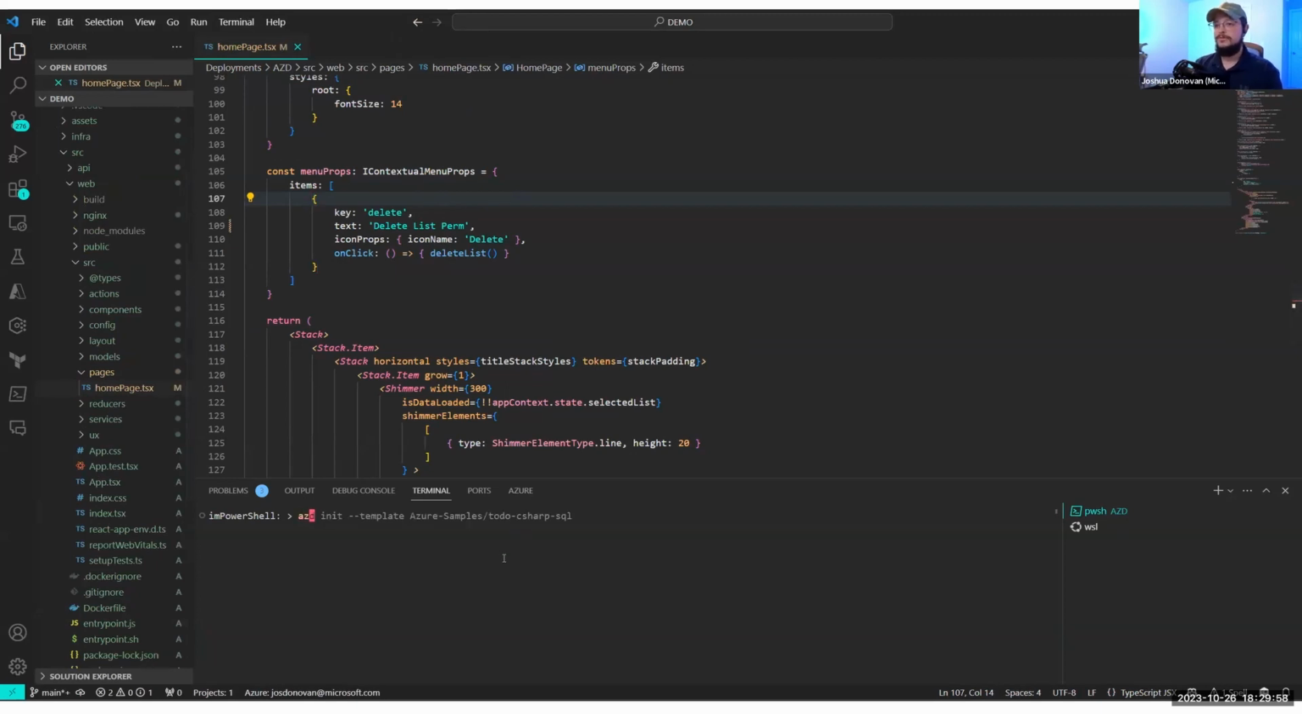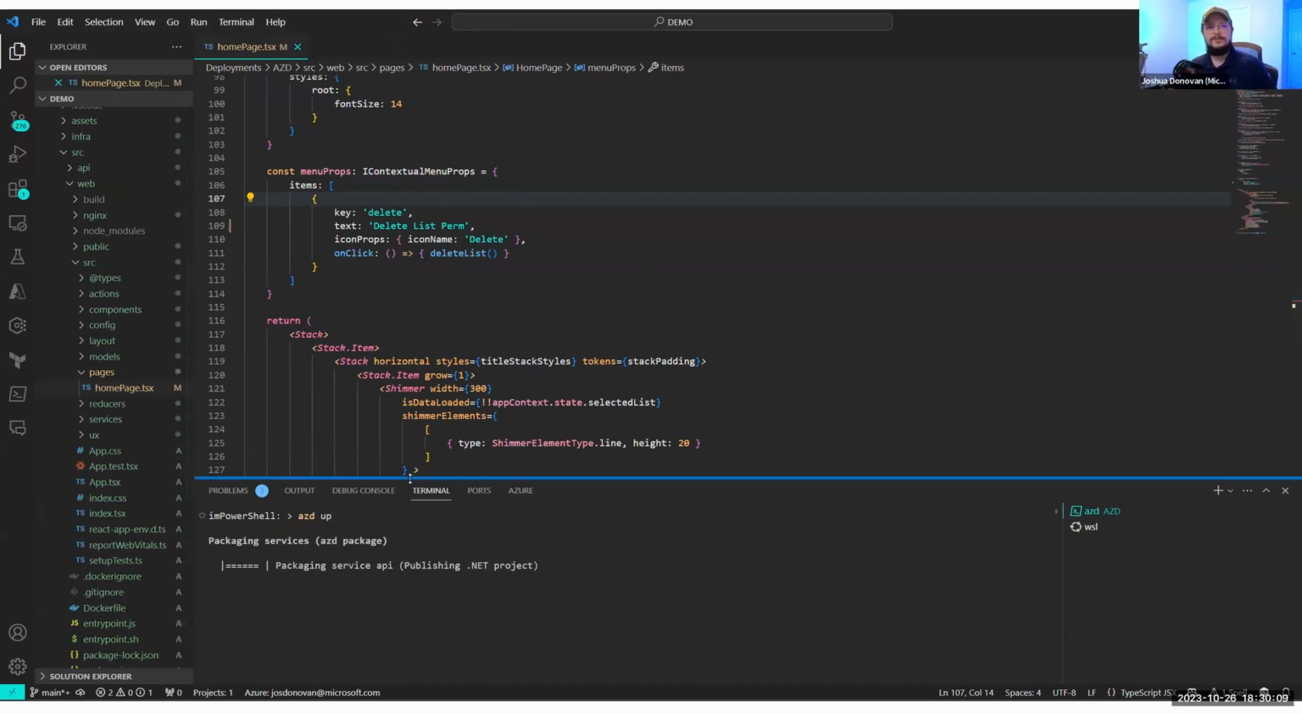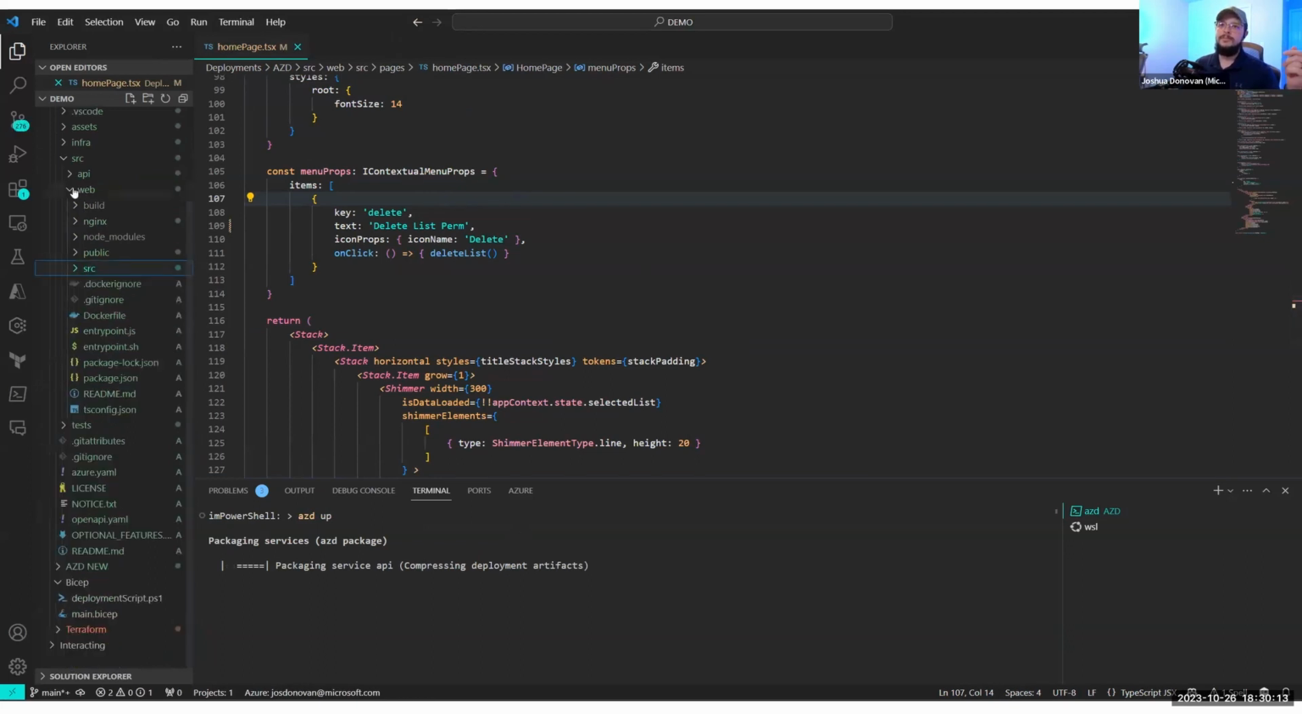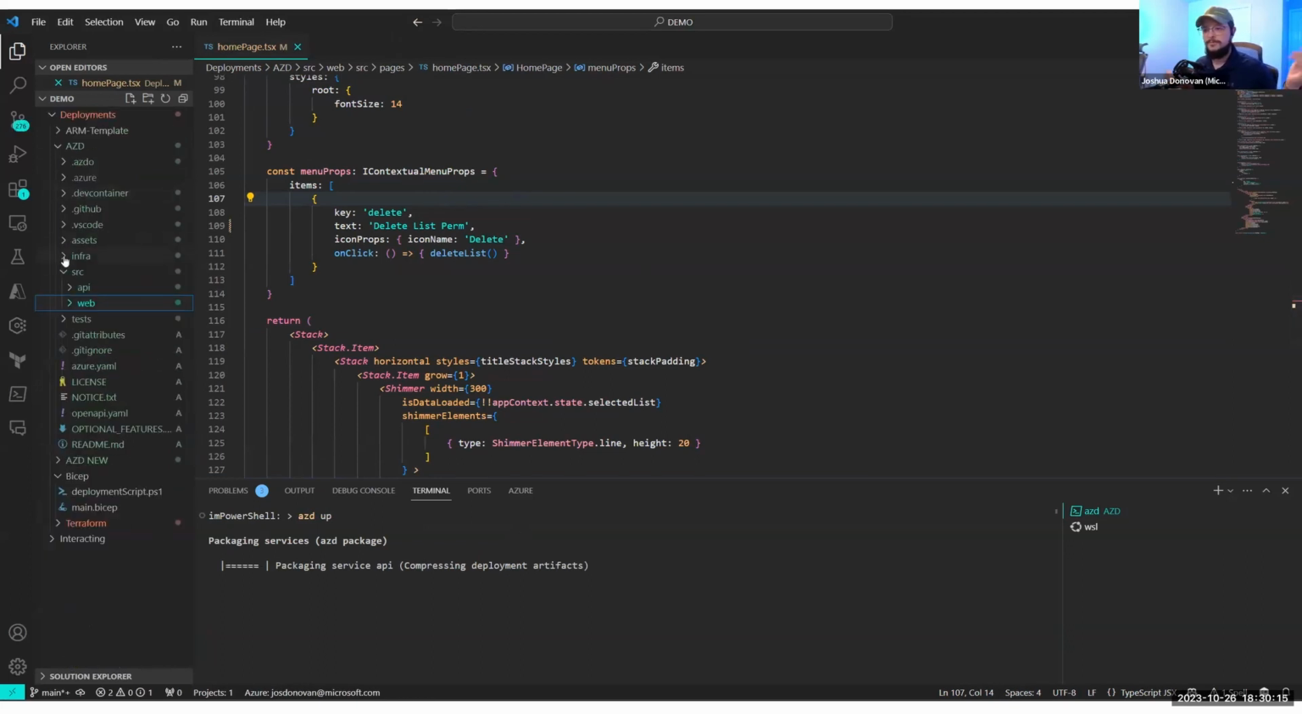So I now can just run AZD up again, and it should go ahead and publish these changes out to where that web app, when this is complete, will have my change so I can see what it looks like in the actual environment that it's running in. As we all know, if you develop web apps, sometimes if you're using an emulator or doing something locally, it can function and or look different than when it's actually running on the hardware that it'll be running when it's out there.